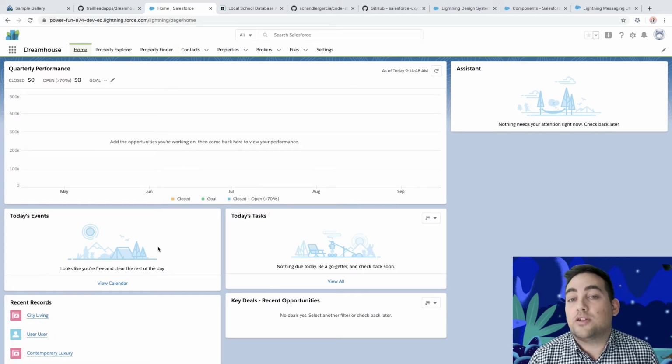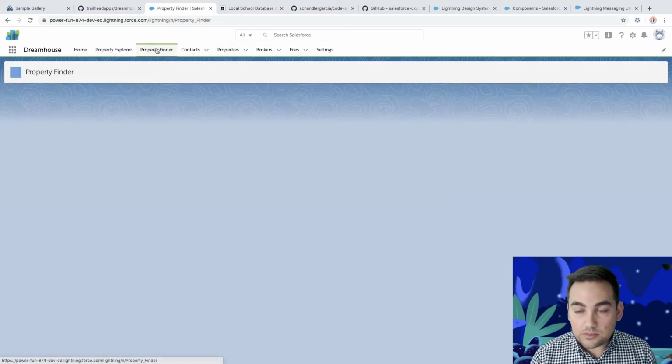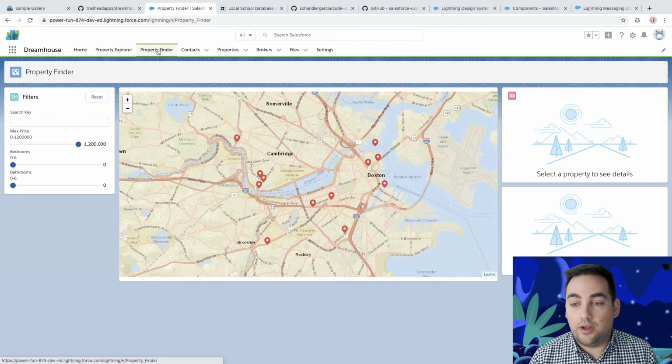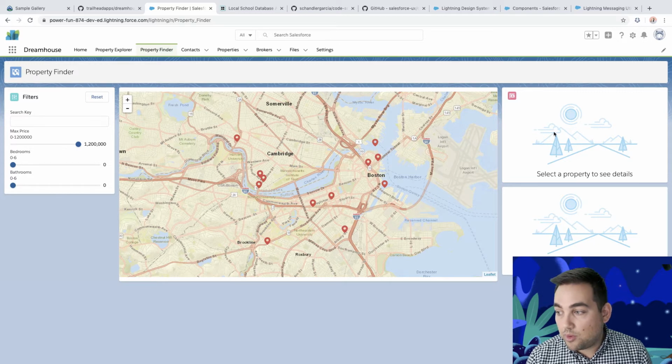And this is what Dreamhouse looks like when you open it up in your org for the first time. You're navigated to the Dreamhouse app, and you can go ahead and explore the different tabs and components that we have available for you to view. Now, today we're going to take a look at the Property Finder. You'll see the Property Finder has loads of Lightning Web Components here that you can use as inspiration for creating your own. You can see here we can search through properties, we can view the map, and we can select properties and see those properties.